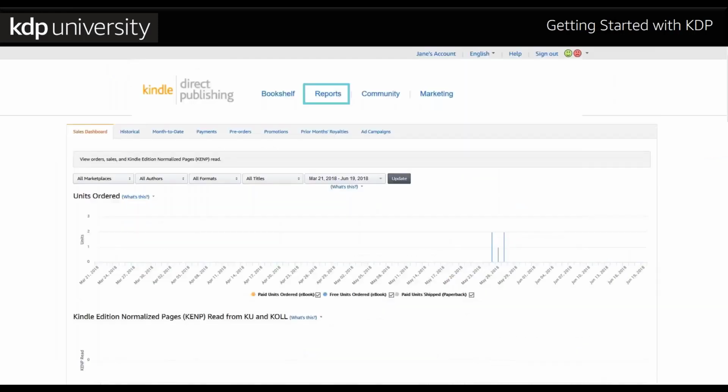Once you have published your books, you will want to keep track of your sales and pages read. So you can do this through the reports link in here. The default view, what you will see once you click in here, will be the sales dashboard. And here you will see the marketplaces, author, formats, titles, and the last 30 days. But you can customize that report and check the historical payments, promotions. We will talk more about reports deeply in just a moment.